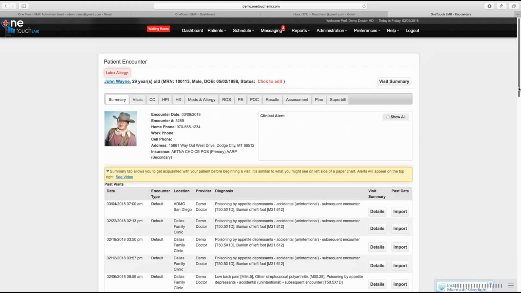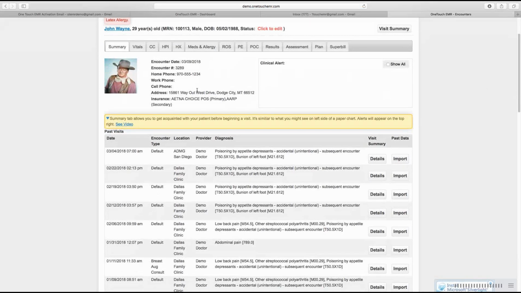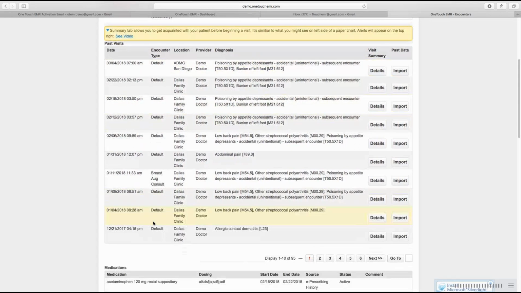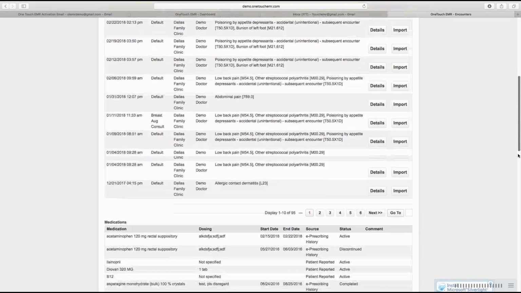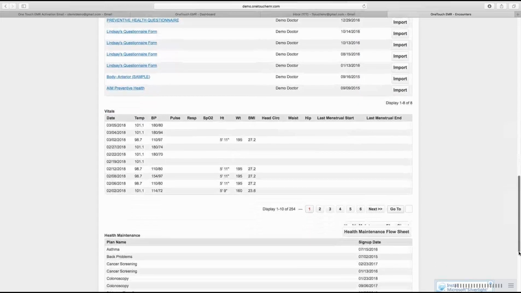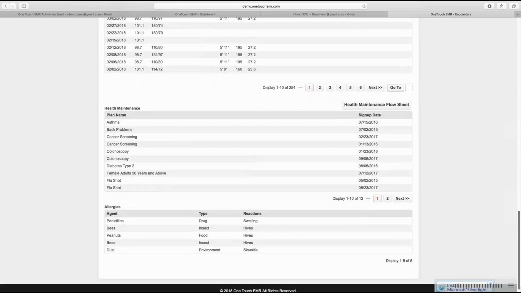From the summary sheet, we can gather information about their demographics, any clinical alerts that they may have, and you'll see here all of the information with regards to their prior visits. We can access all prior visits, but the system will automatically display the prior 10 of everything. So I can view the prior 10 visits, their medications, their patient forms, their vitals, health maintenance, and allergies.